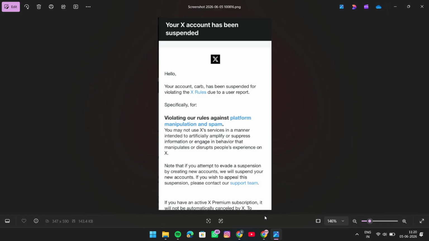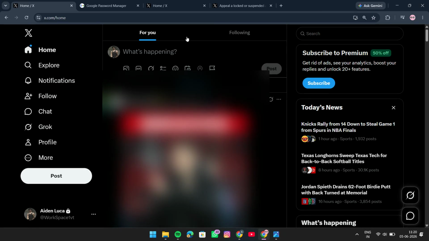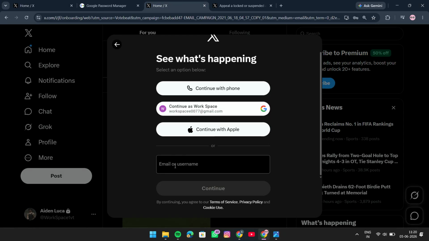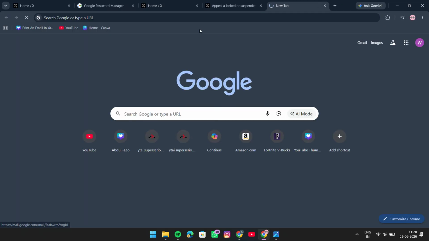In most cases, X will ask you to verify your identity by confirming your email address or your phone number. You may receive a code sent to your email inbox or as a text message to your phone. Check your inbox or messages, copy the code, and enter it exactly as shown.